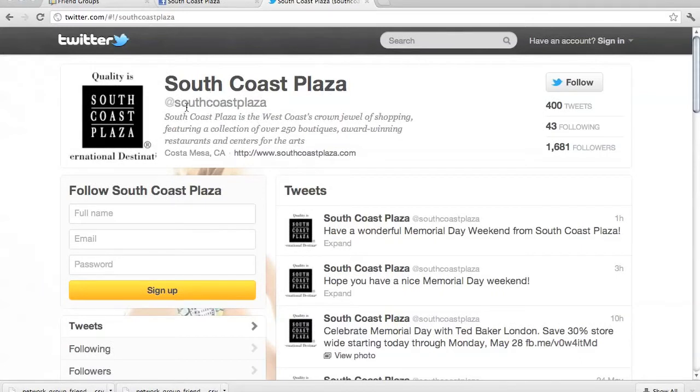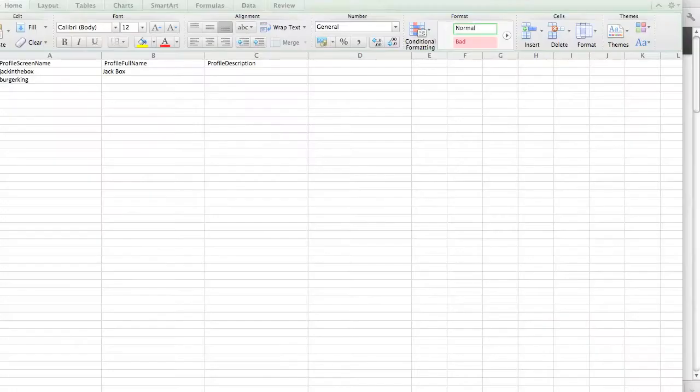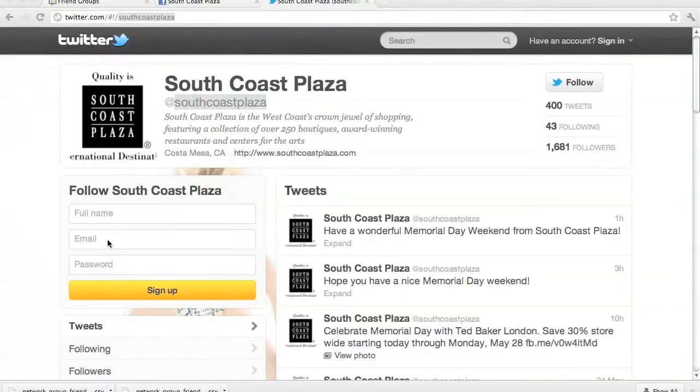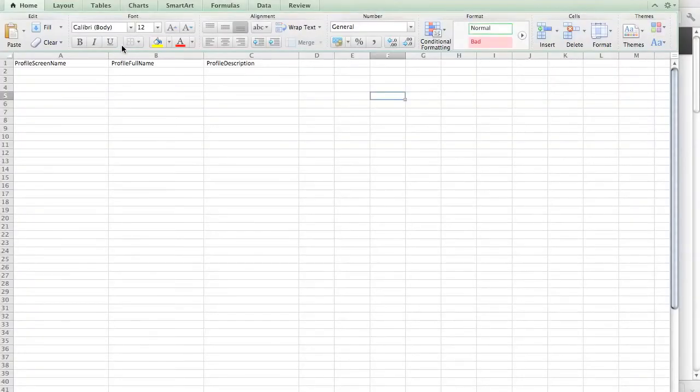So a couple different ways to get it. It's the Twitter handle, so this is it for this mall. You can also find it up here in the URL as well. So I'm just going to go ahead and copy and paste that in. Come back over here, paste that one in, and then you can type in the profile full name so you know to keep track of these people, and then also a description, which I'm going to call local malls.